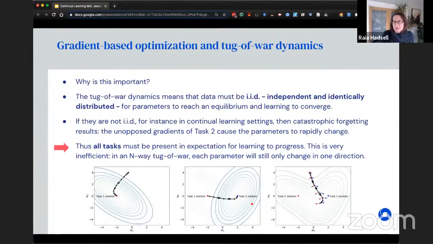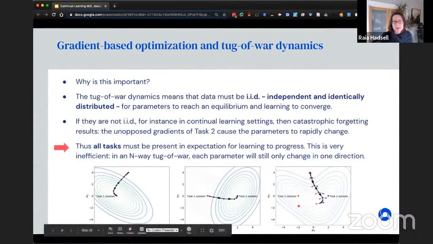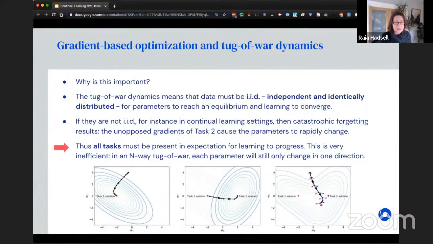If we think about a data set that's relatively uniform, this makes sense. When we start to think about more complex data sets, broader data sets, multitask data sets, in an N-way tug of war, then you've got a lot of different gradients that you're computing. In the end, that parameter only changes in one direction. That's how we get to a stable solution for over two tasks, even in a stationary learning setting.